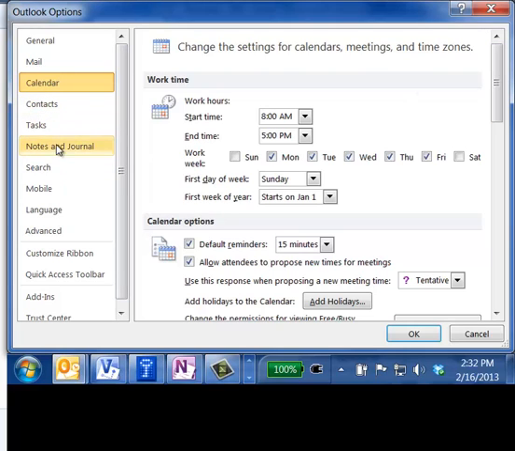We're not going to touch contacts, tasks, notes, and journal or search. Those are all not relevant to the Control Your Day topic. Mobile, I am looking into that now and trying to figure out more ways to integrate mobile into Control Your Day, so look for videos on that in the future.